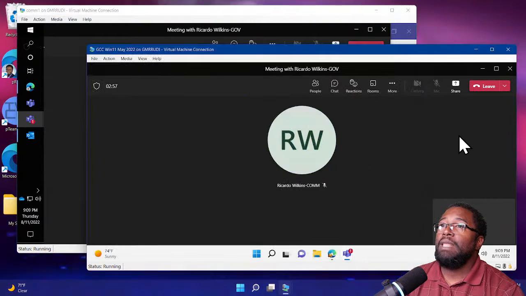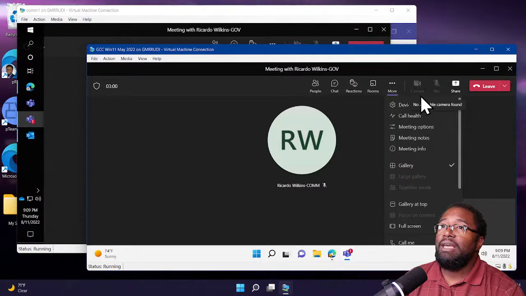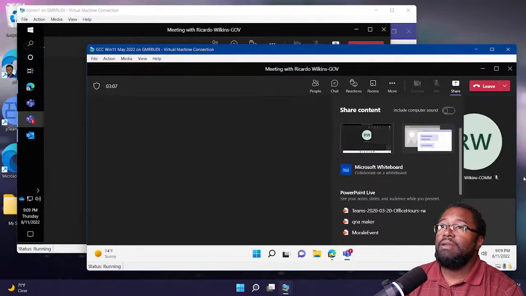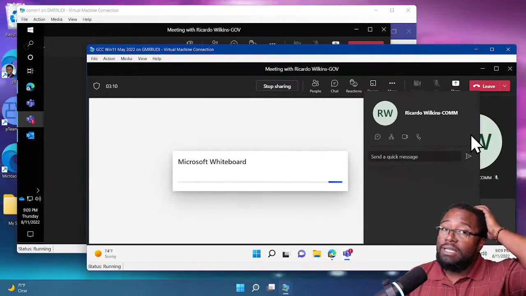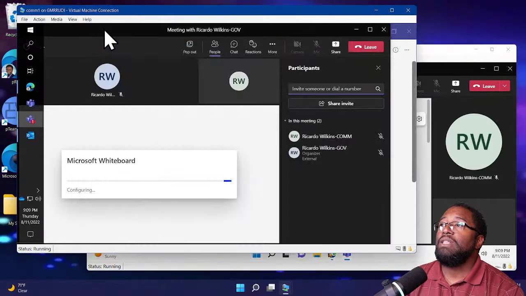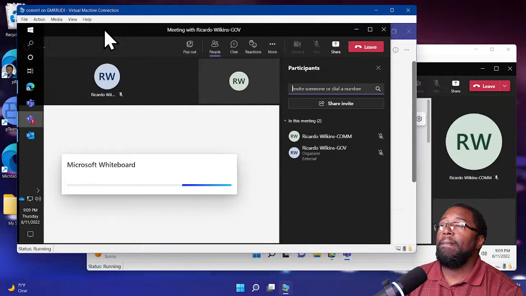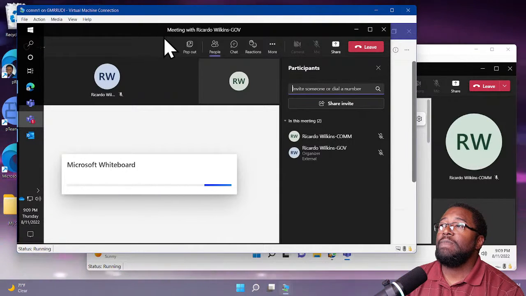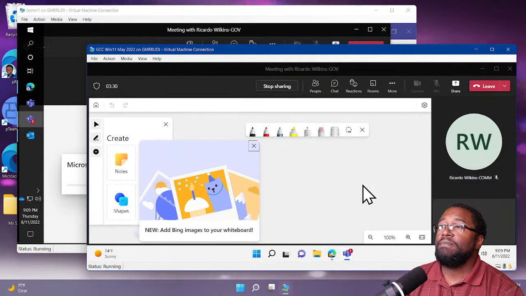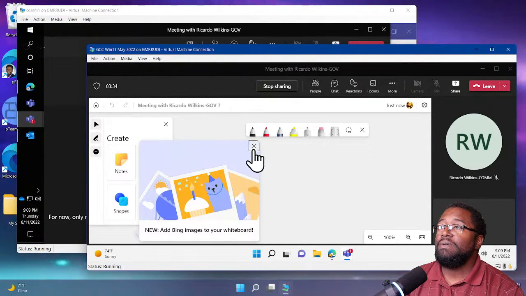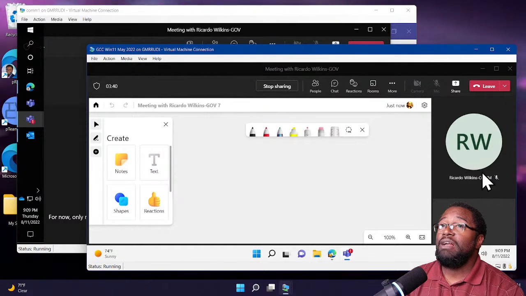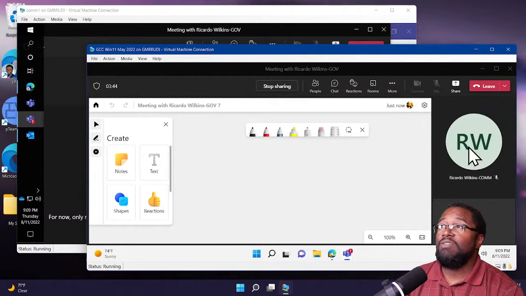See that. So on this side, let's go ahead and share a whiteboard. Okay. And we'll see it's firing up. You can see on this side, it's firing up. Still thinking about it. I'm going to go ahead and start a new one over here. Add Bing images to your whiteboard. That's cool. Okay. Now, so it's going. It's up and running here on my government version of Teams, government cloud.